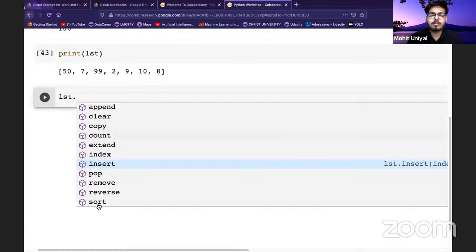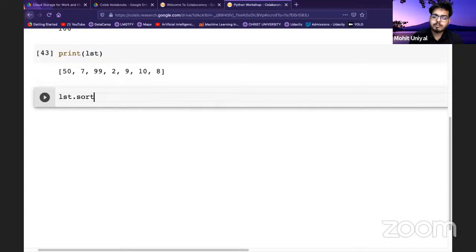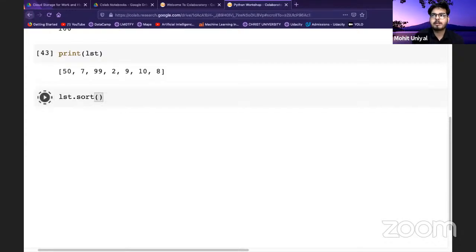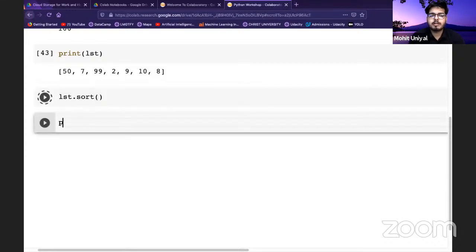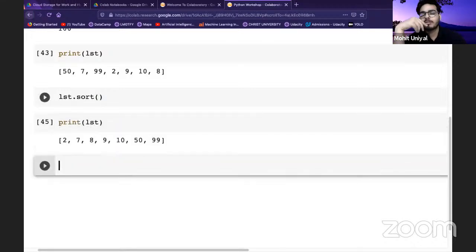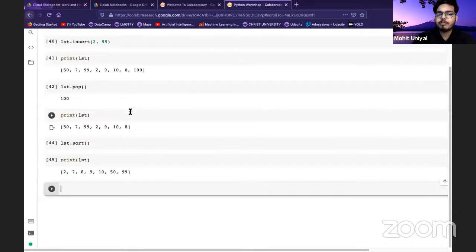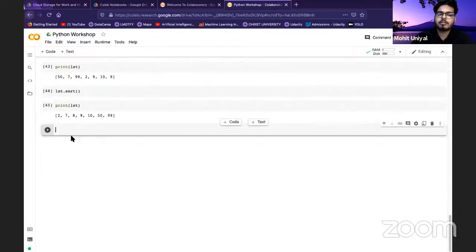For example, there is a function called sort. What will the sort function do? It will sort the list in ascending order, right? So if you check print lst, the list has been sorted. Easy, right? Cool. So these are a few functions, and obviously you can explore more functions from this small documentation.